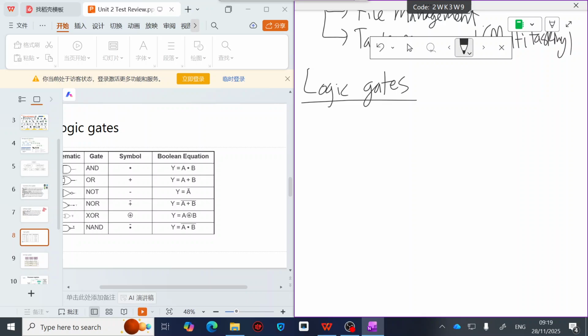Wendy, what are logic gates? Can you name all the logic gates? AND, OR, NOT. Yes. So we have A, B. This is AND. What is the equation there for AND? The Boolean equation. AB. It's A times B. We say that's A and B, right?